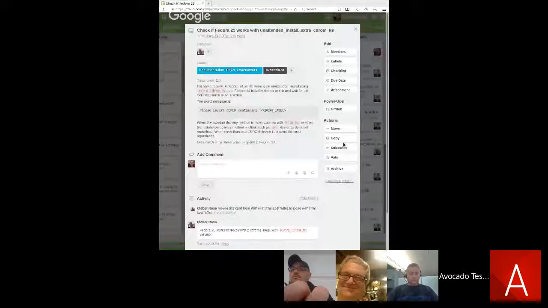Check if Fedora 25 works with unattended install, CD-ROM kickstart. This is Avocado VT, and it was a card intended to double check if we are correctly working with extra CD-ROM, and it happens that we are, so it was moved to Done without actual code attached to it because it was not needed.